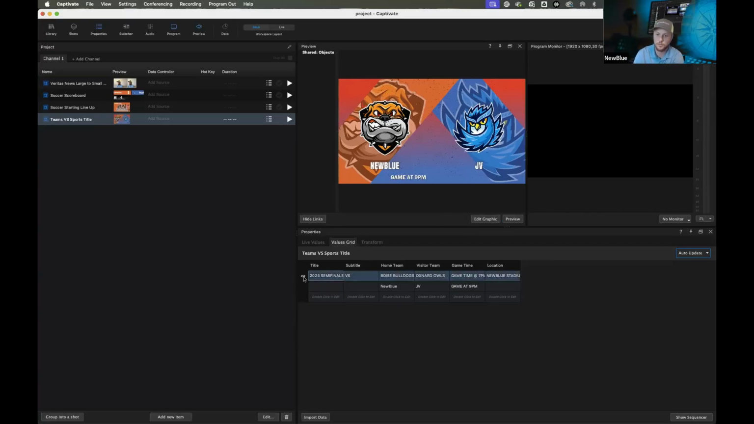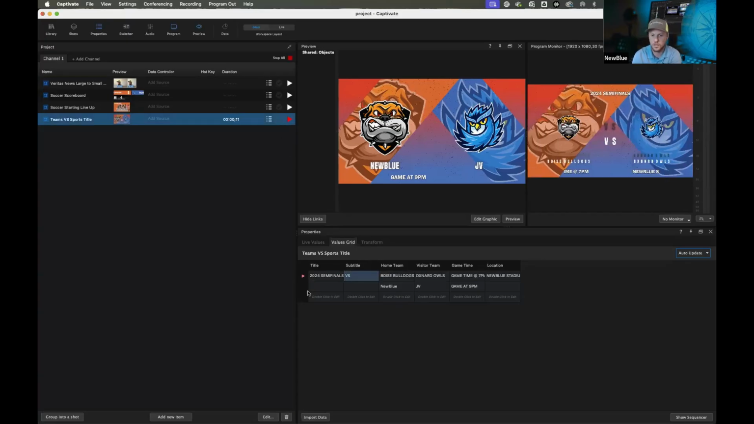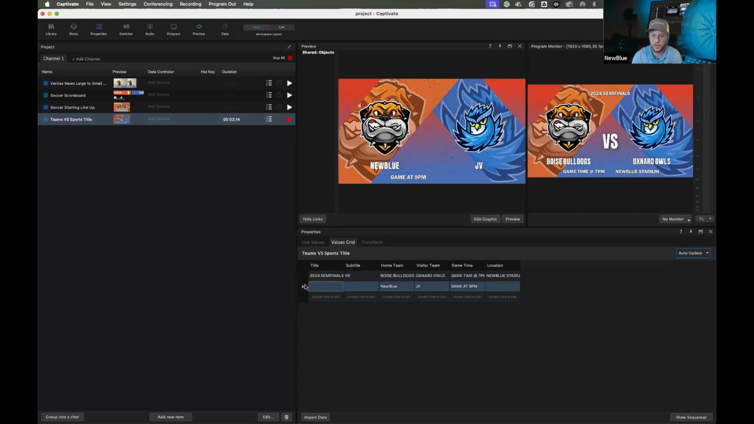And now when I toggle between them, I will see the different elements of my graphic right here in the values grid. So that's what the values grid is going to give me the ability to do. You can see right there, that'll play on. Double click down here, that'll play on, right? So if I have multiple games, I can use the values grid to build out all of the different options of what will be happening today.